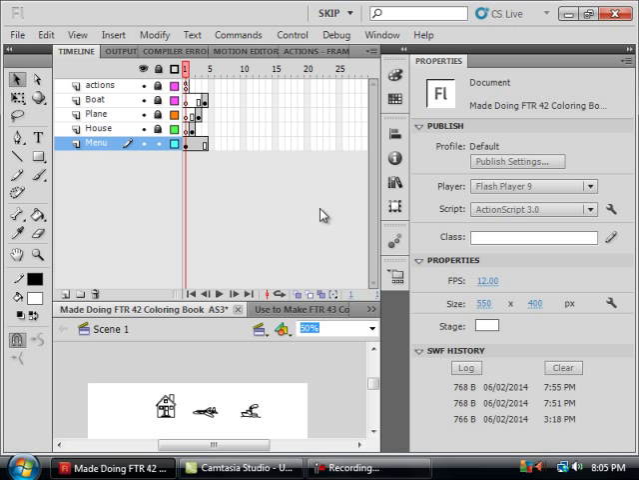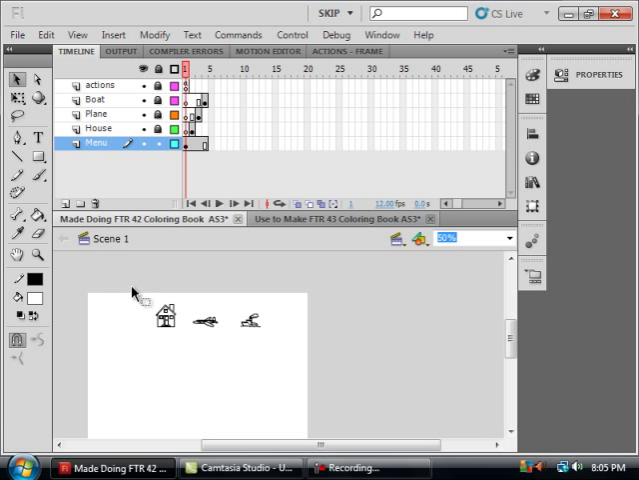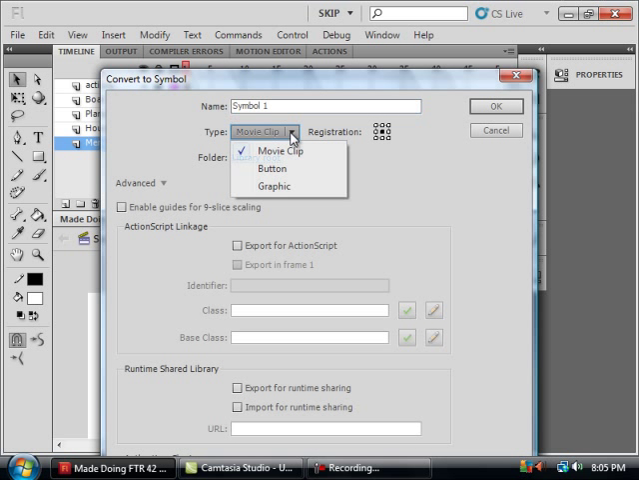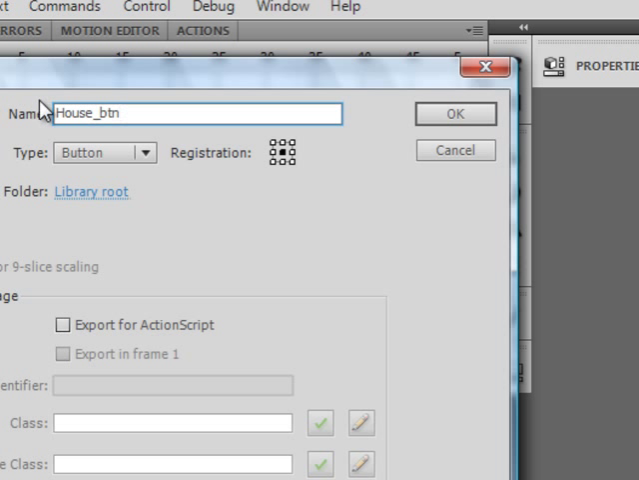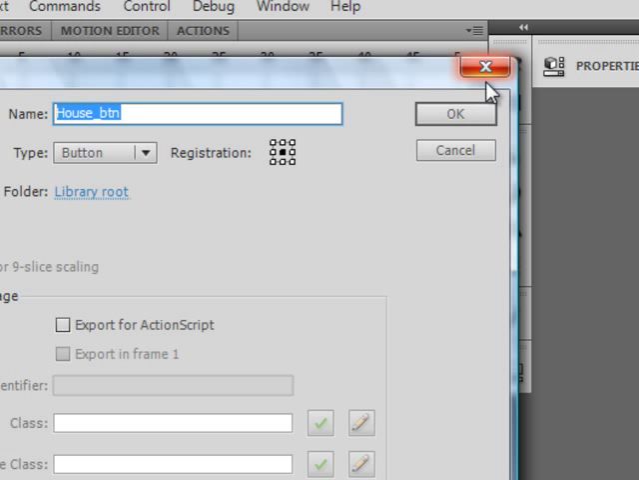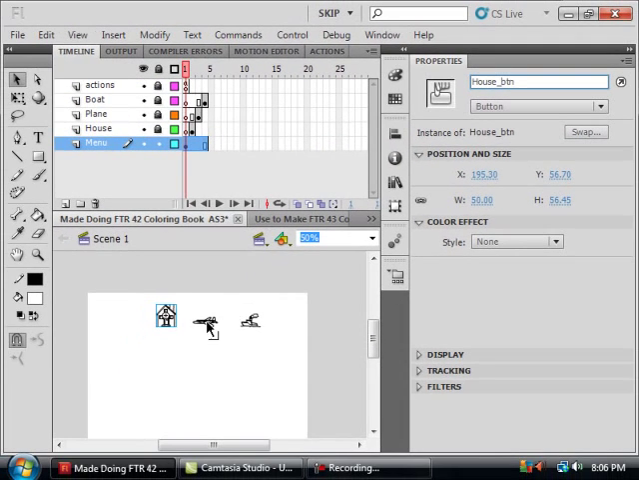I'll make the first button for you, and then you can do the other ones. So I'm going to select just the house, go up to modify, convert it to a symbol, make sure button is selected, HOUSE_BTN, copy that, right click, copy it, and open the properties panel. There's that house, and paste it in as an instance name. Now make this a plane BTN and this a boat BTN, and I'll get back to you.